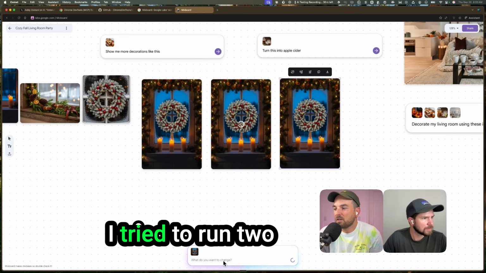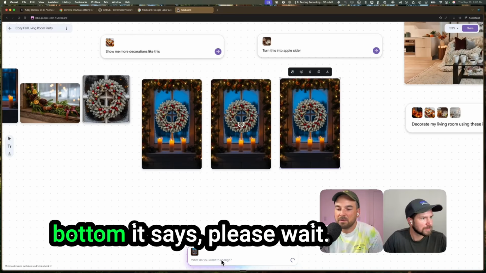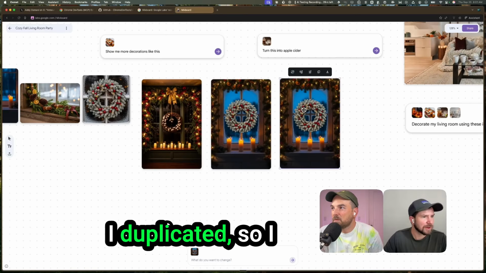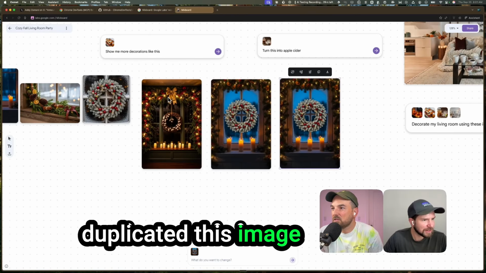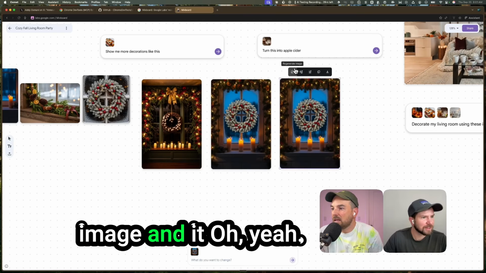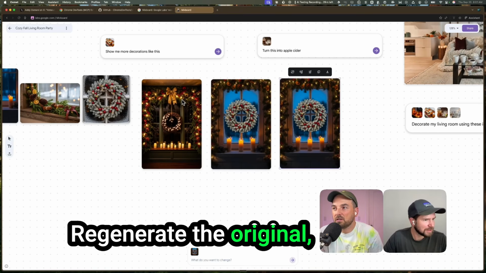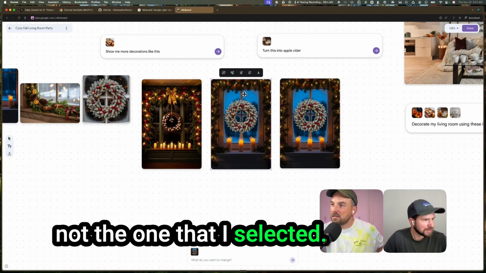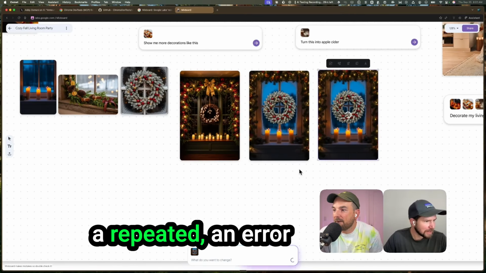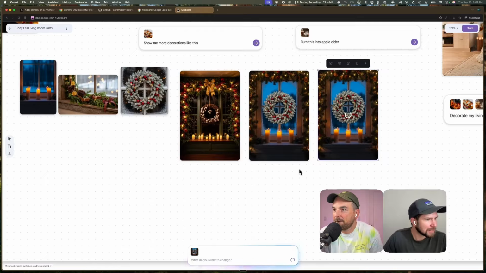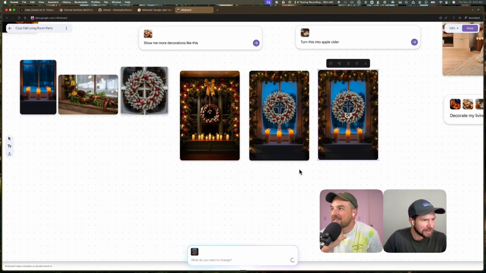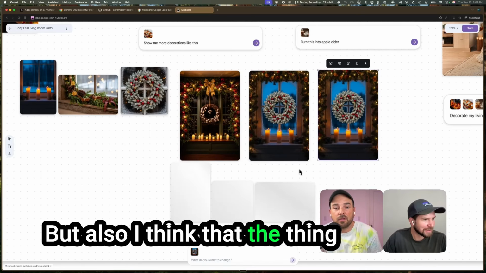So I got a notification. I tried to run two at the same time. I don't know if you saw at the bottom, it says, please wait. So there's a bug. I don't know if you saw that. No, I missed it. I duplicated this image and then I hit regenerate image and it regenerated the original, not the one that I selected. That's interesting. I did a copy paste, and then it was doing more like this, and I'm getting a repeated error: an error occurred with your request. Okay, I guess we're refreshing the page. Yeah, we broke it.